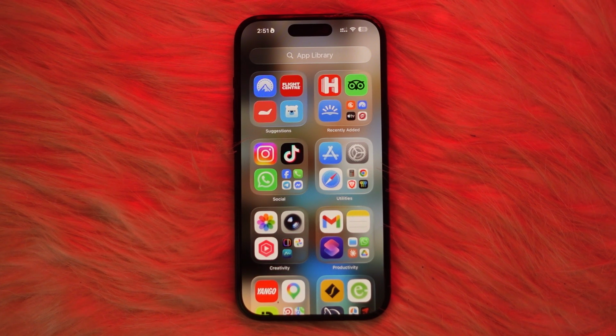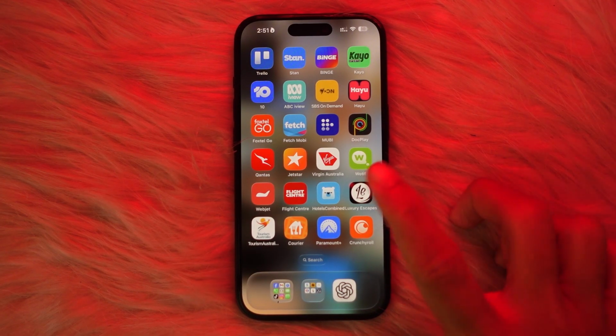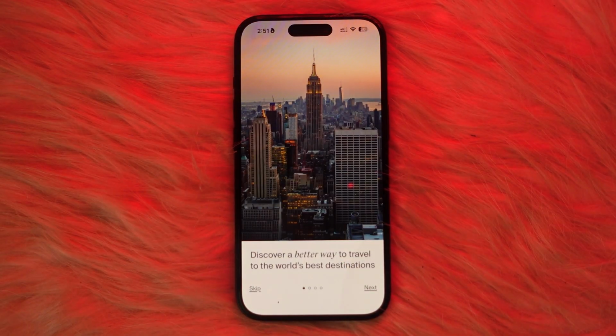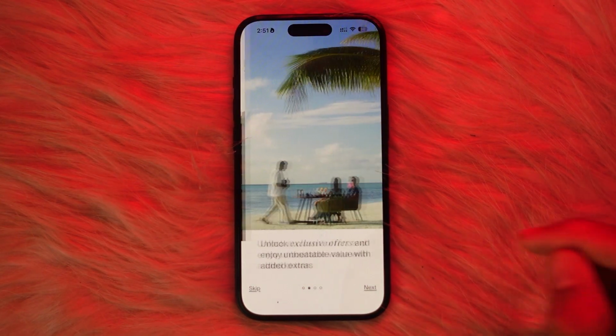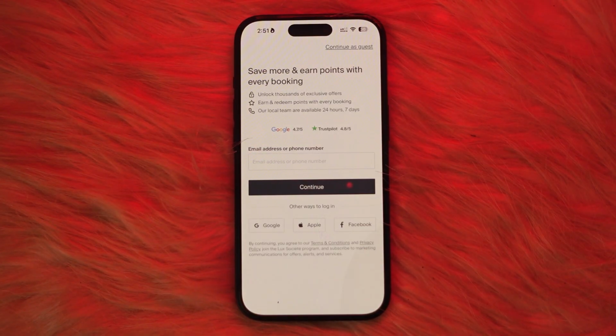How to log in into your Luxury Escapes account on your iPhone. First, you want to navigate yourself to the application, open the application and click on allow to give permission that it's asking. Click on next and click on next again. Click on get started and here you'll see the login page.